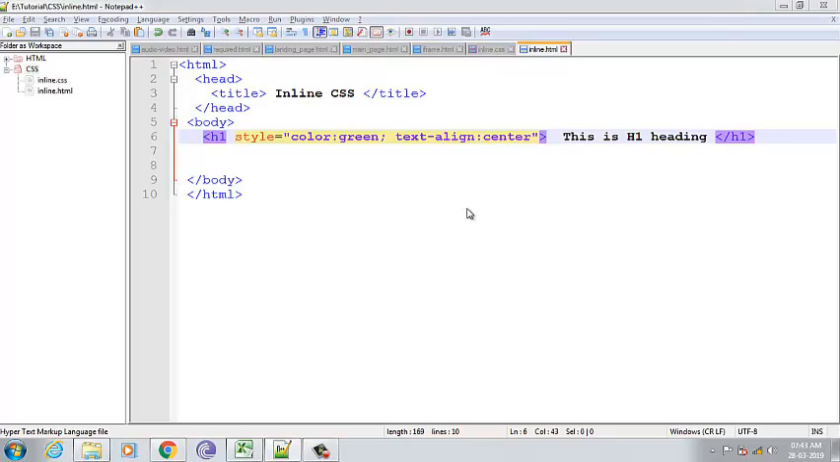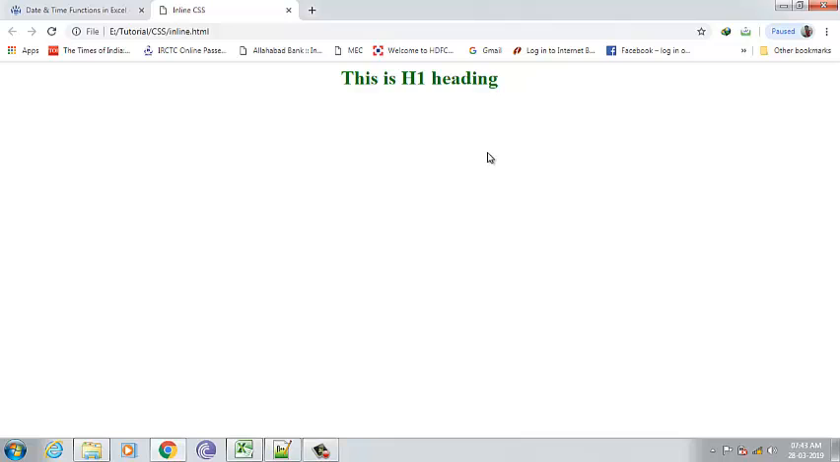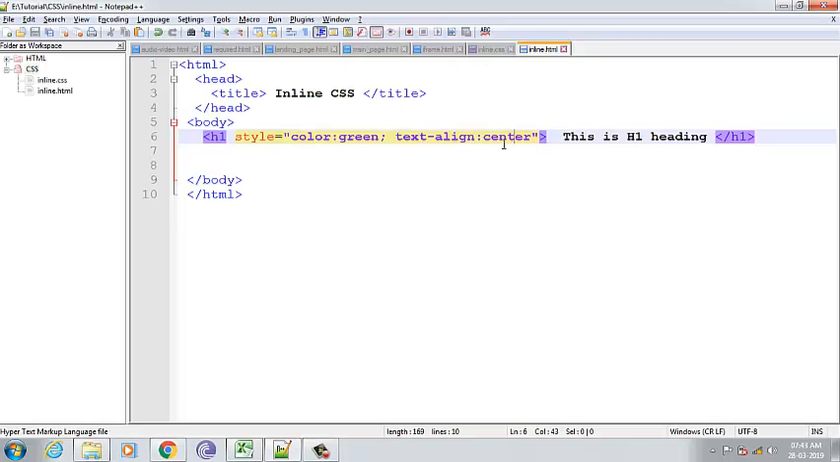I'll save it, go to the browser, and then F5. You can see right now the text align is center. So instead of using the center tag, I can use text-align center.